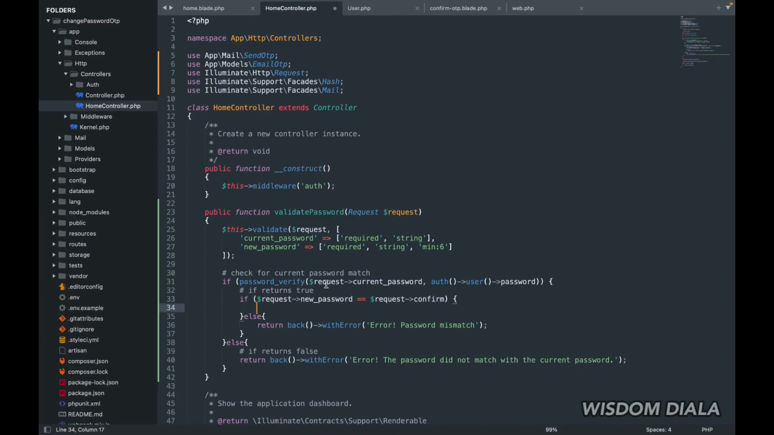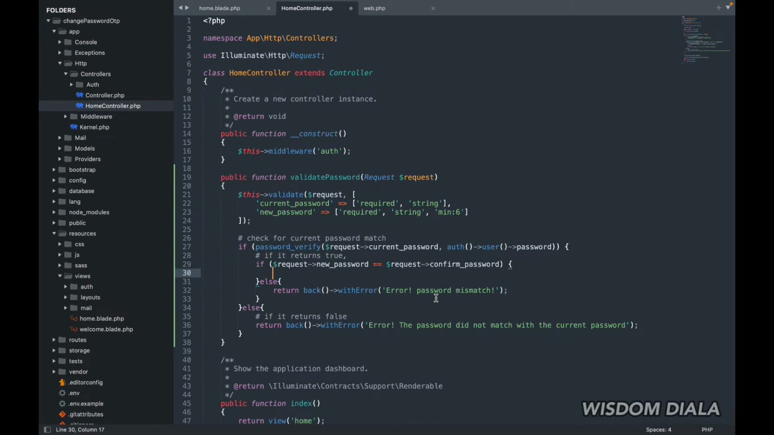And make mail, send OTP with the markdown. This will create our mail class with this markdown. So let's go back to our code. Okay, next we are going to open our mail class that we just created.